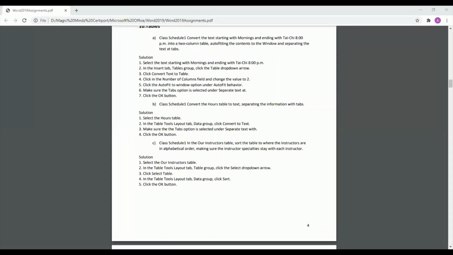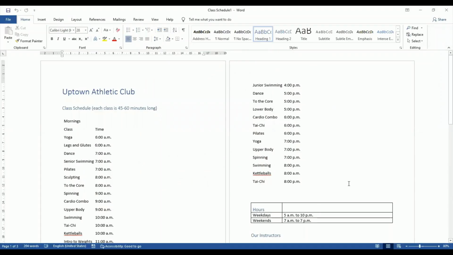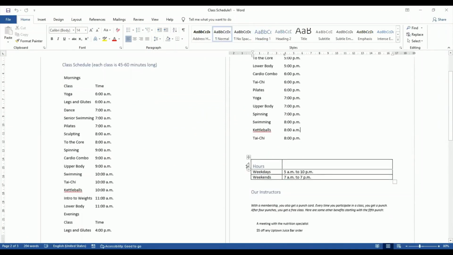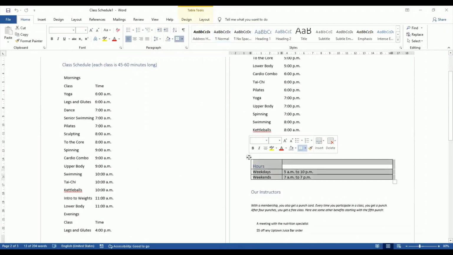So this is my file, class schedule 1. It's saying there's another table called hours over here. Convert this table, hours. So I will first select this table. And he wants us to convert this table similar to what is on top, a similar pattern.